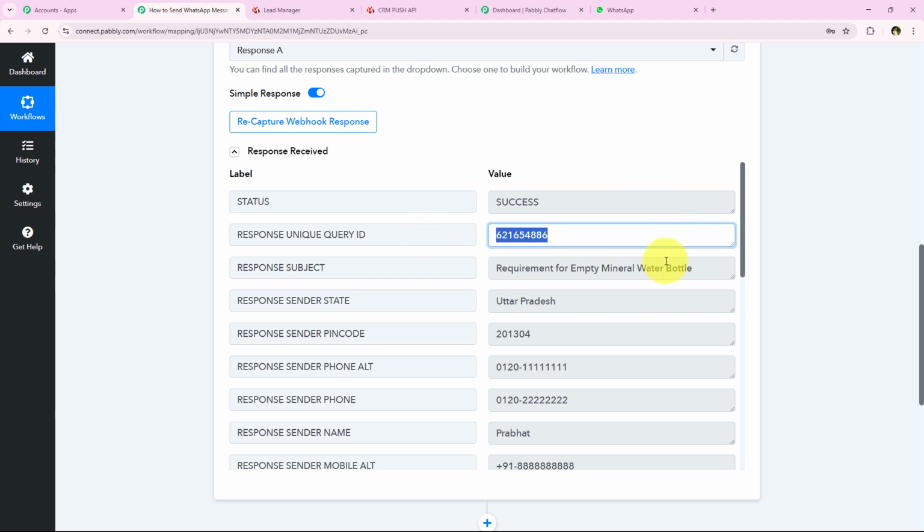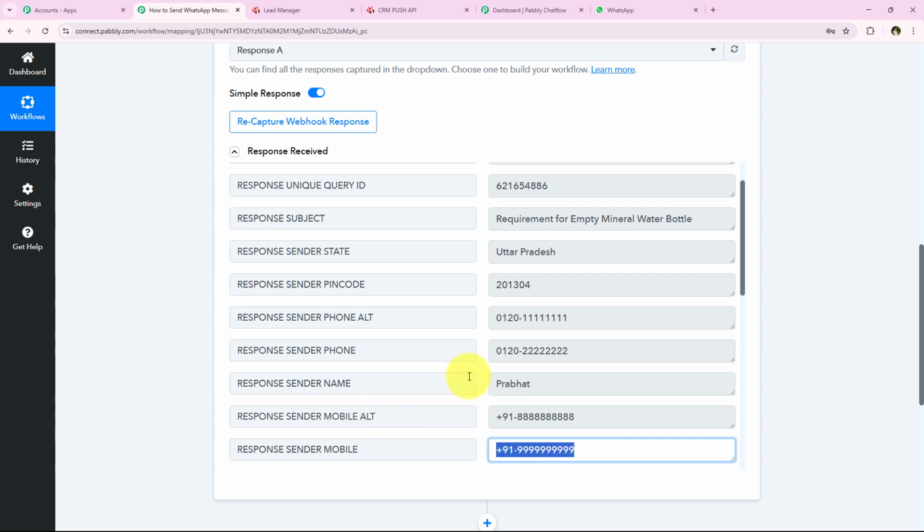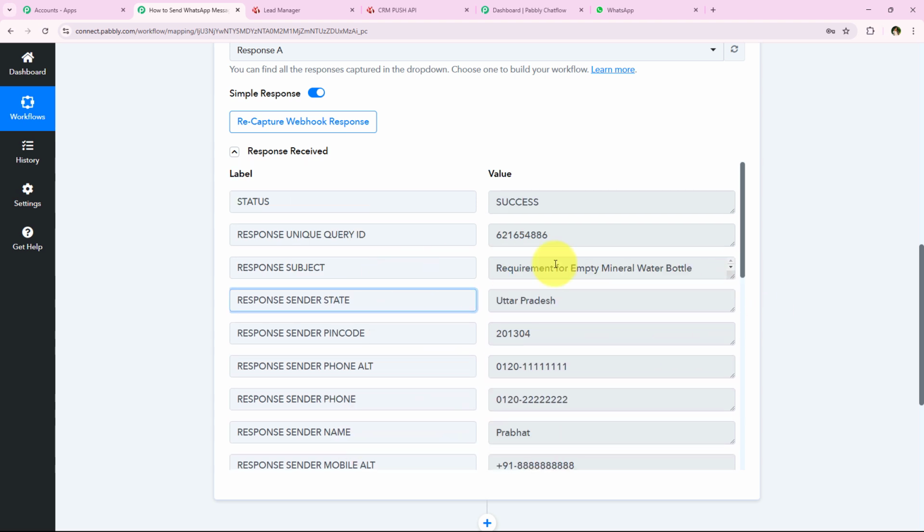You can see the unique query ID, you can see the subject, the state, the pin code, the phone number, the name and the mobile number too. But you may notice that this subject doesn't align with our business. So what happens is that I'm using a test IndiaMART account. So I receive the test details or the default details every time I do a test submission, which are not always related to my business. But if you're using a live IndiaMART account, you're definitely going to receive the details related to your live leads only.